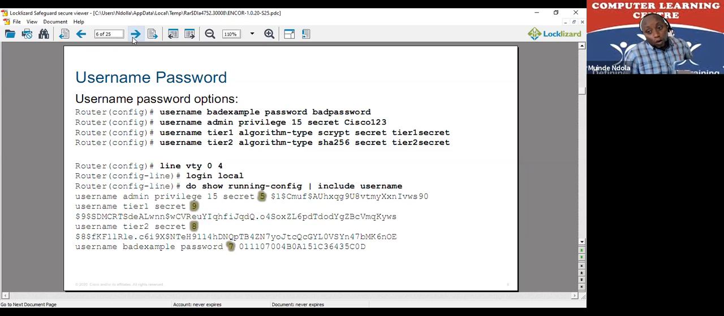Then when you create the usernames, you can always provide the privilege levels. Okay. And then you can also choose what algorithm you want to be used for the password encryption. So you see, like here we are saying username.